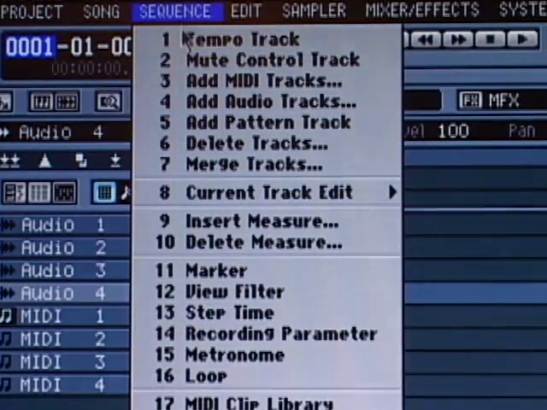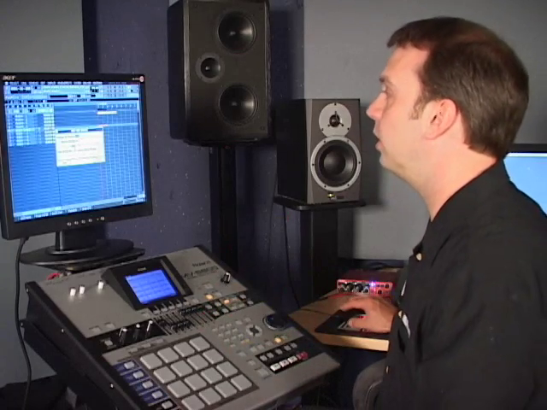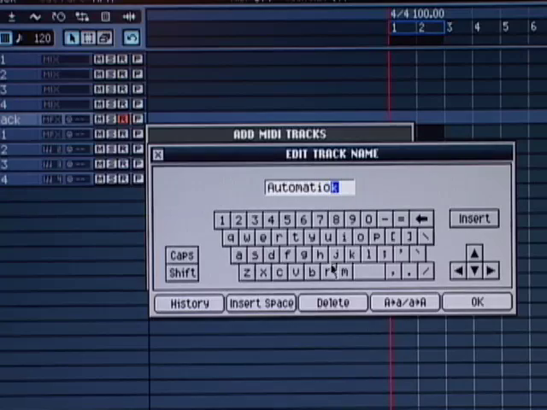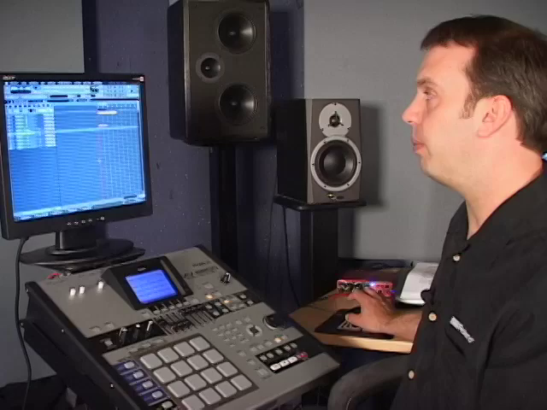So we're going to do the same thing as we did before. We're going to go up to Sequence, hit Add MIDI Track, and keep the output assigned to MFX, because that's going to be controlling the synthesizer inside the MV-8800. So let's go ahead and name this, and we'll name it Automation. And we're ready to go.